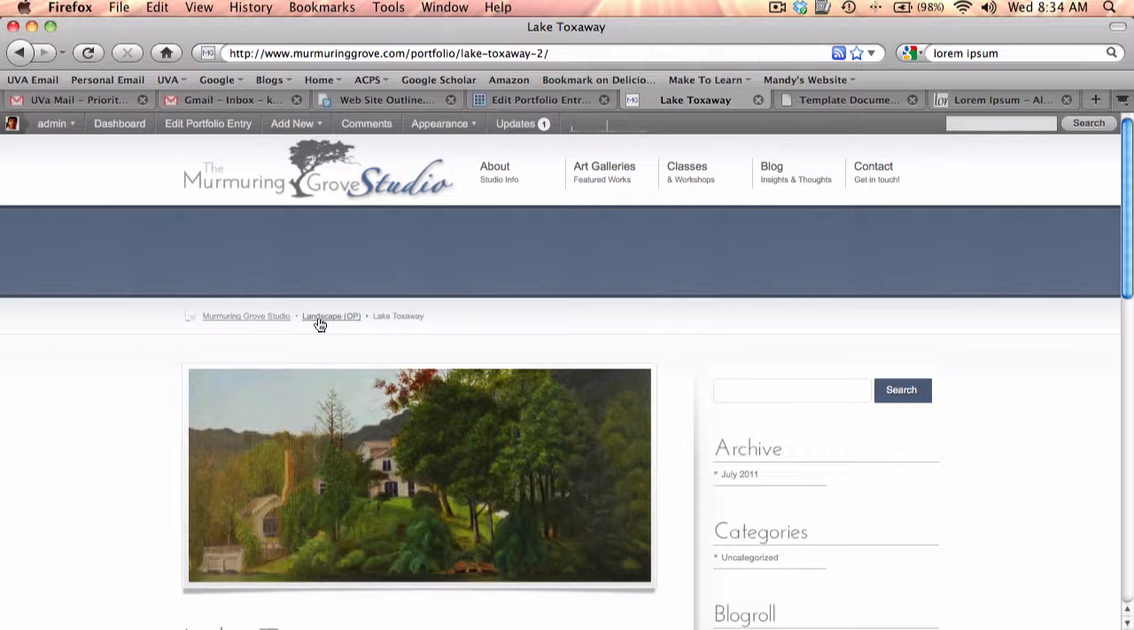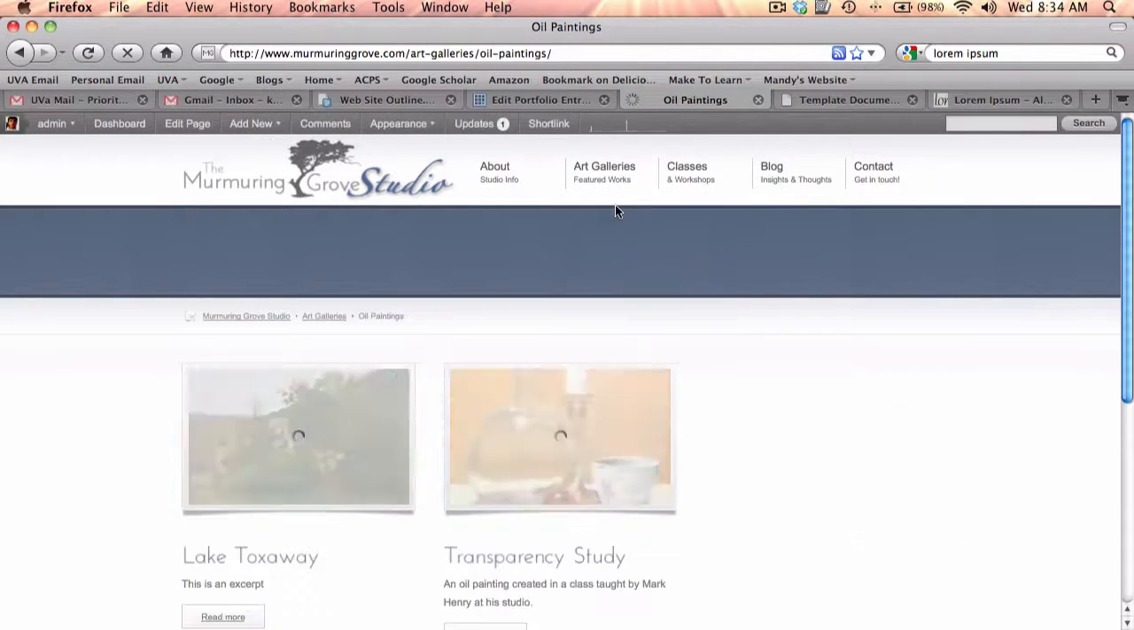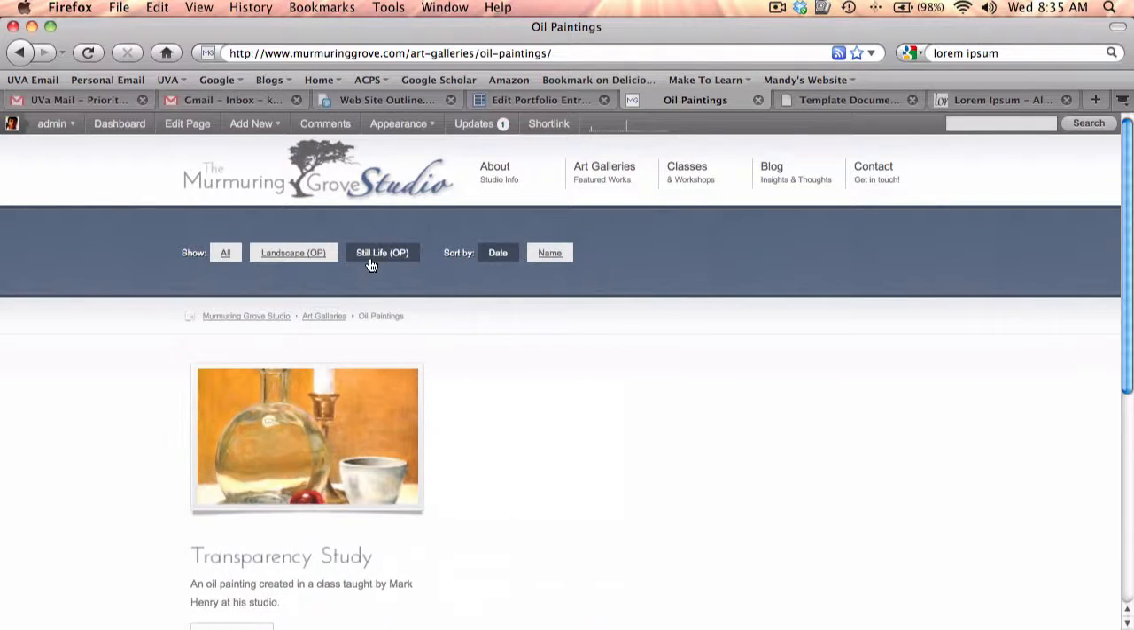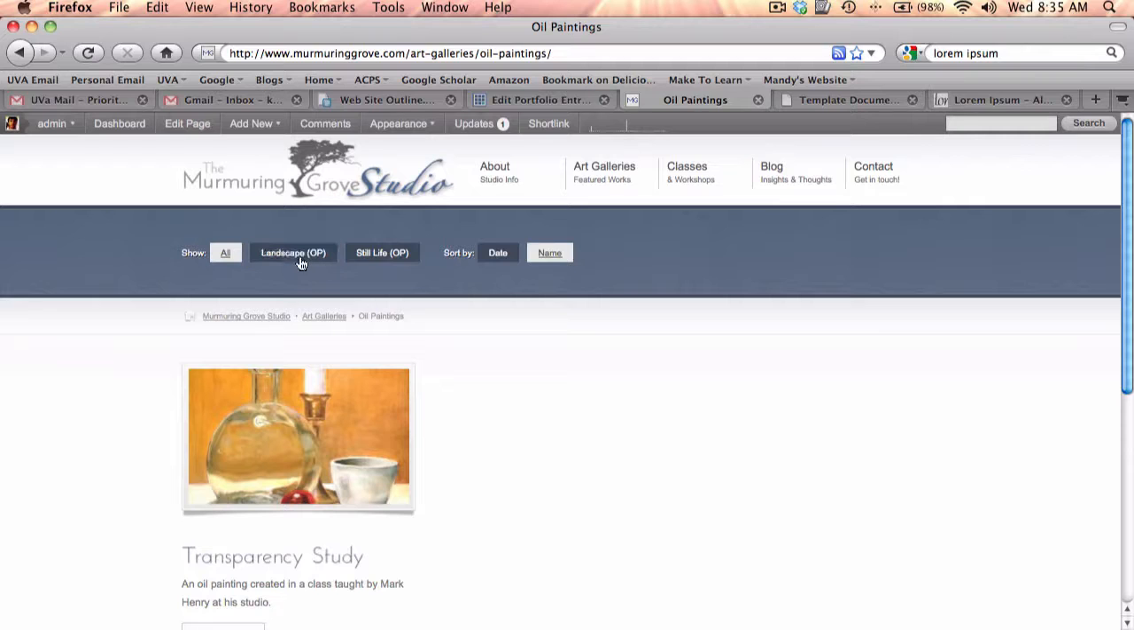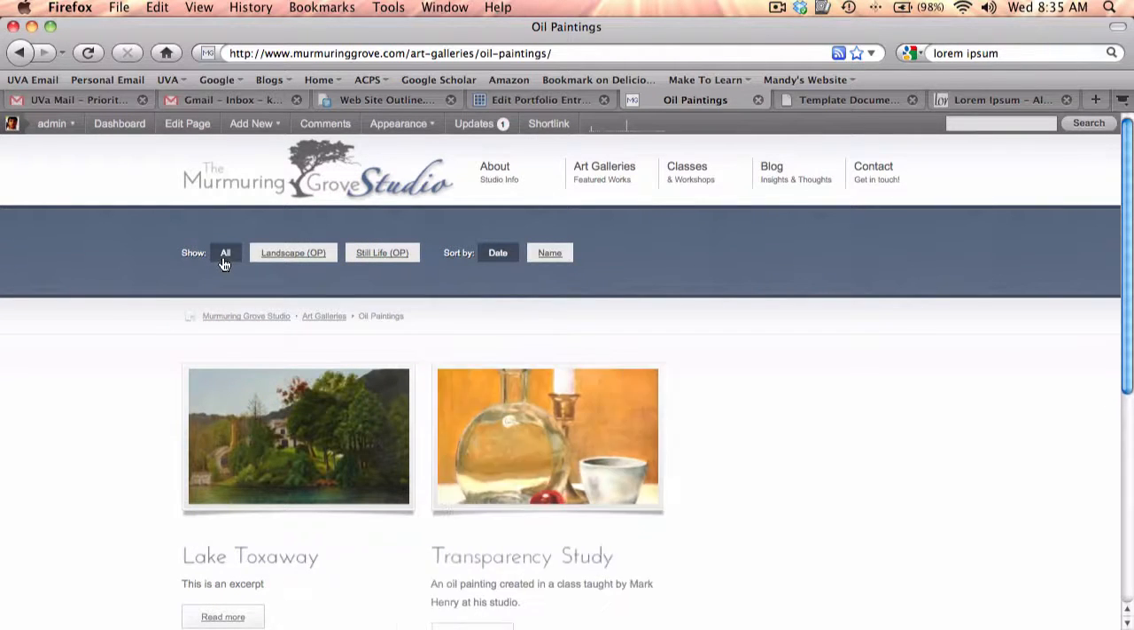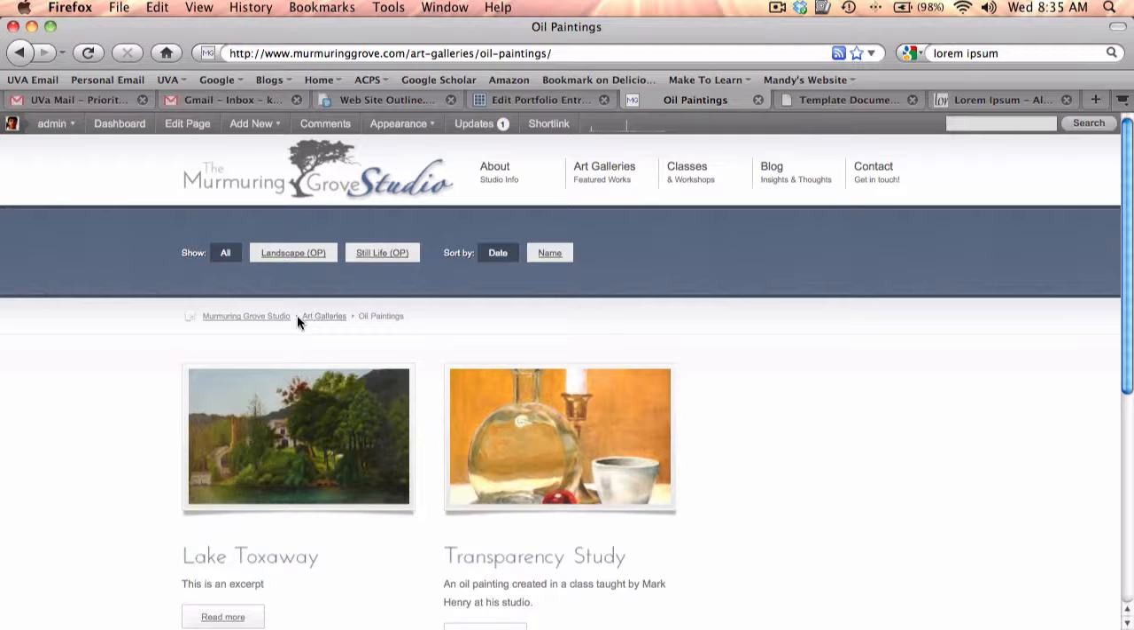If I go back to my art galleries, oil paintings, you can see now if I click on still life, only the still life will show. If I click on landscape, only the landscape, but if I click show all will appear. That's essentially how you create a portfolio item.